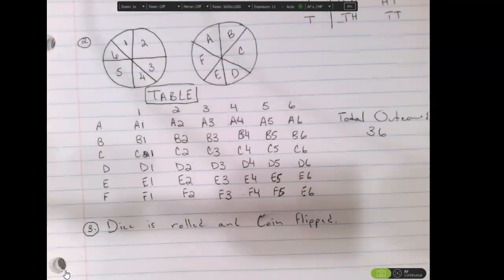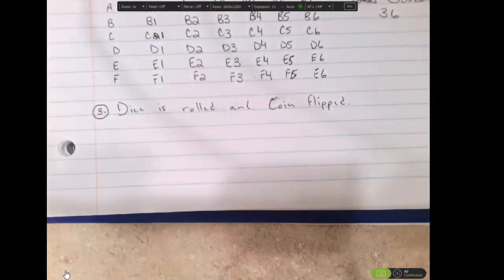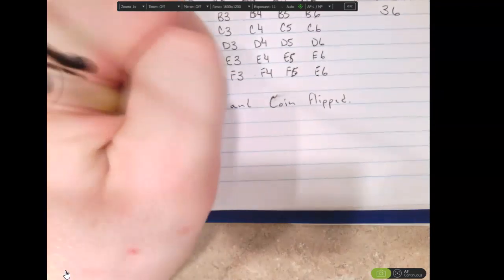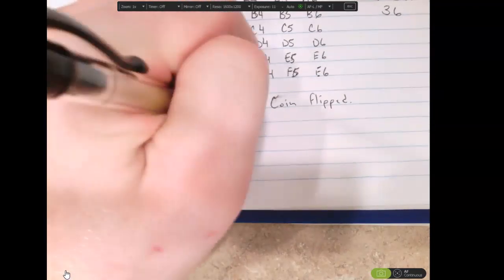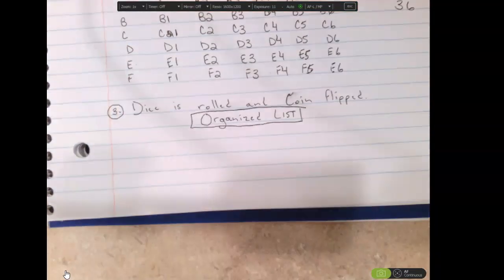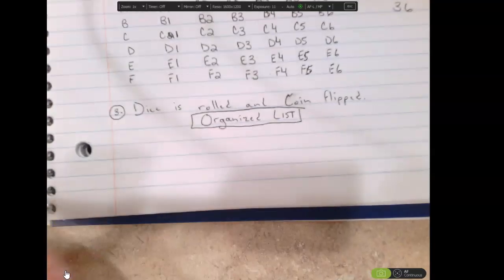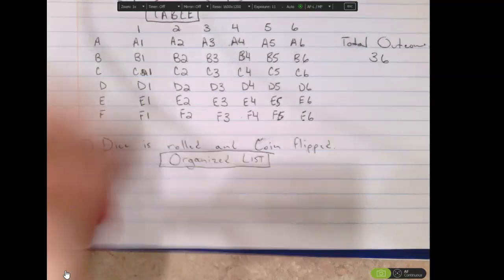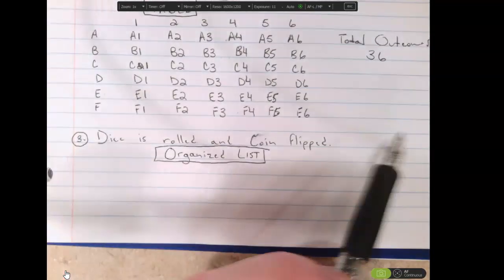Alright, last way you're going to see these sample spaces represented. And this one is through what we call an organized list. And in my opinion, the organized list, guys, is very similar to the table. So if I were to roll a dice, what are the different outcomes I could have with the dice? I could have a 1, a 2, 3, 4, 5, 6, and so forth.